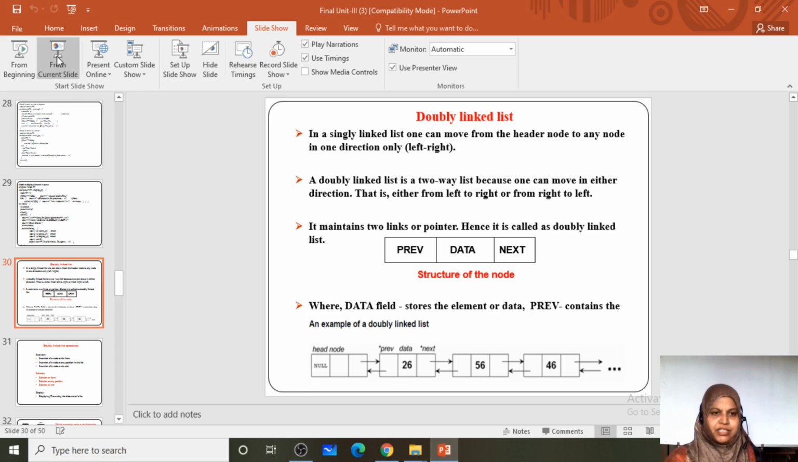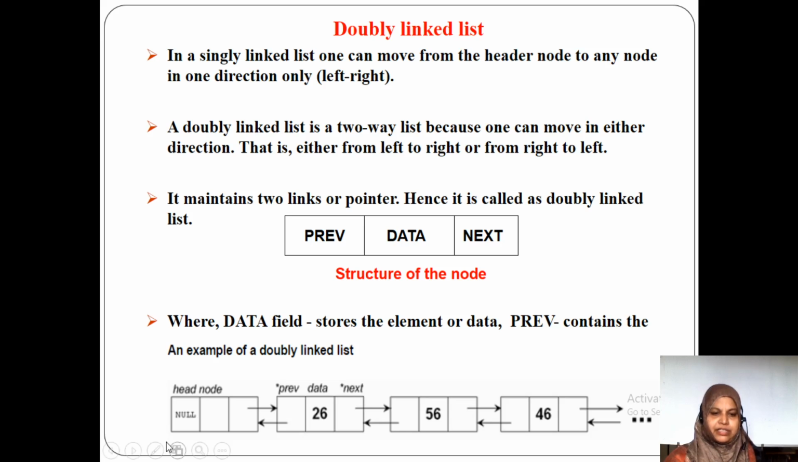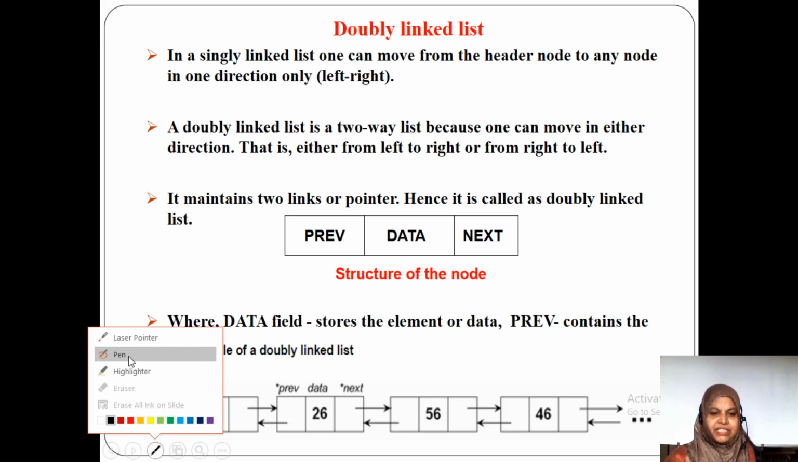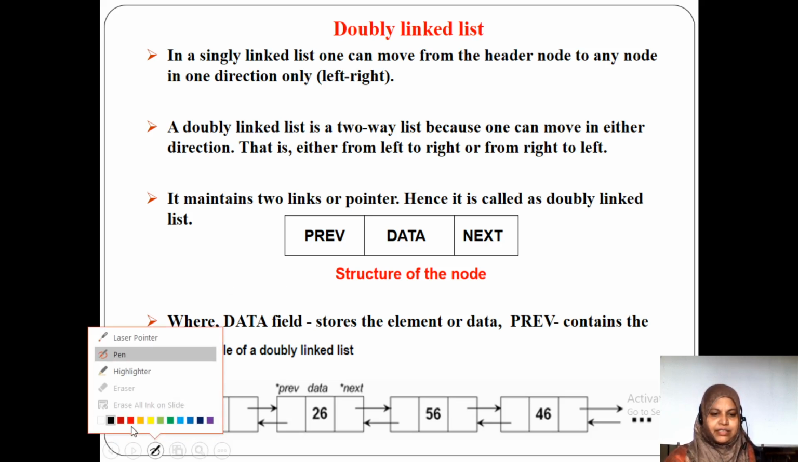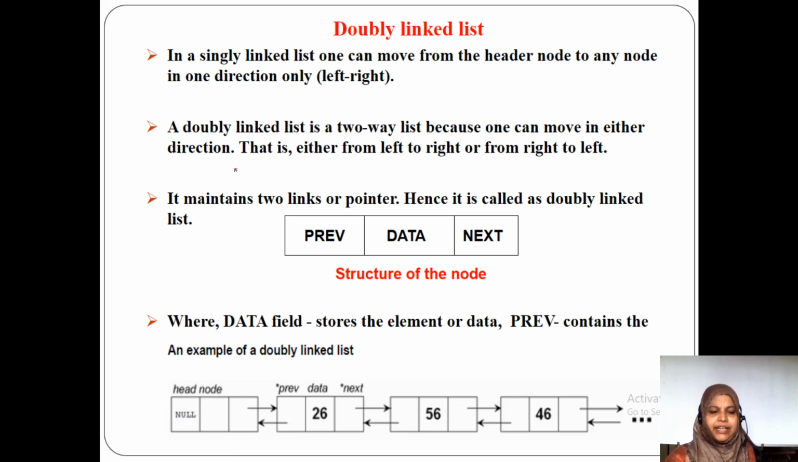Good morning, students. In today's session, we are going to discuss the doubly linked list. In the previous session, we discussed what we mean by a single linked list. A single linked list consists of nodes. Each node consists of a data field and a pointer field.